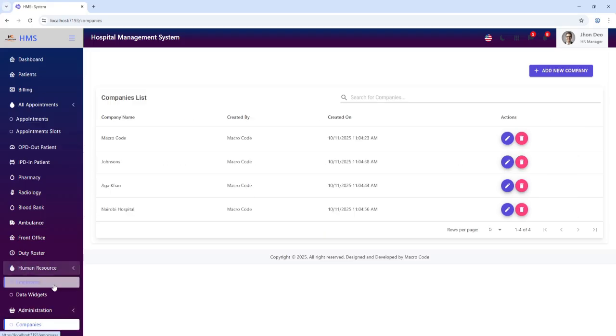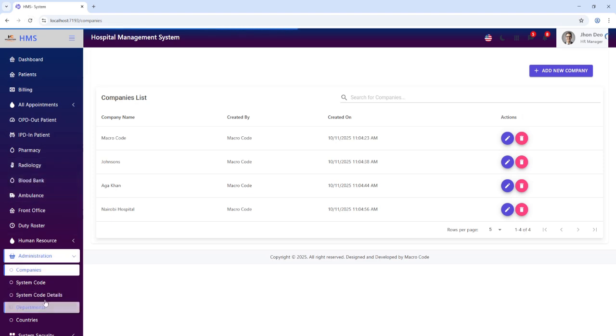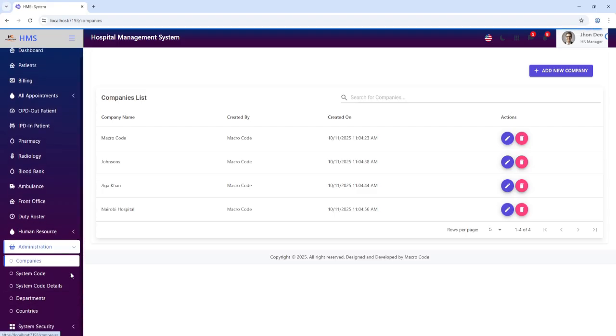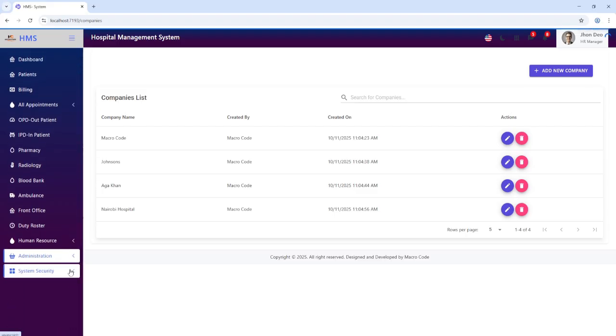We also have the admin module. I'll just refresh this. So you can see we have the admin module. We have the companies, system code details, department, and even countries. And we also have the system security. If you click on that, you'll see we have the system security and you can create users.